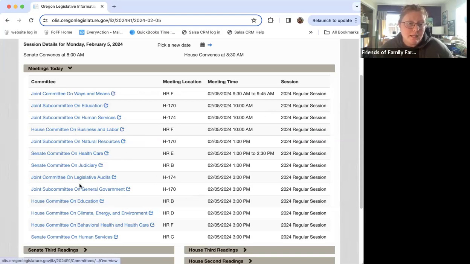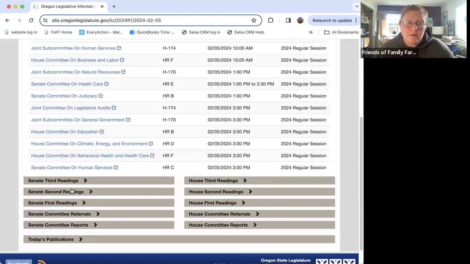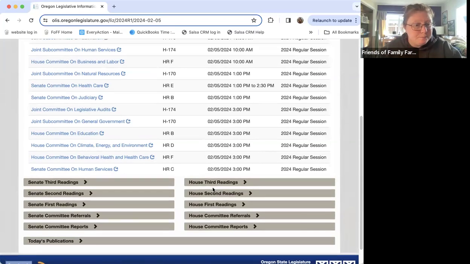You have all of your committee meetings that are happening here. Here is the meeting location, which meeting room they're using at the Capitol, what time those are happening, and then also down below, these first readings, second readings, third readings, all of those things are what bills are scheduled to have their required readings done on the floor in order to be voted on. There won't be any in the very beginning of the session, but as we move forward, that will become important.